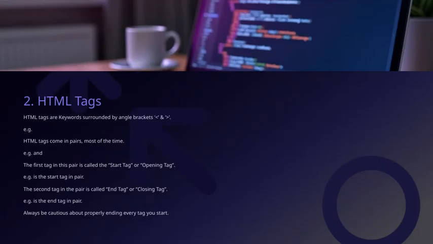Let's talk about HTML tags. These are keywords that are always surrounded by angle brackets like this. They are the building blocks of HTML. Most of the time, HTML tags come in pairs, meaning you have an opening tag and a corresponding closing tag. For example, you might see P to start a paragraph and then /P to end it.